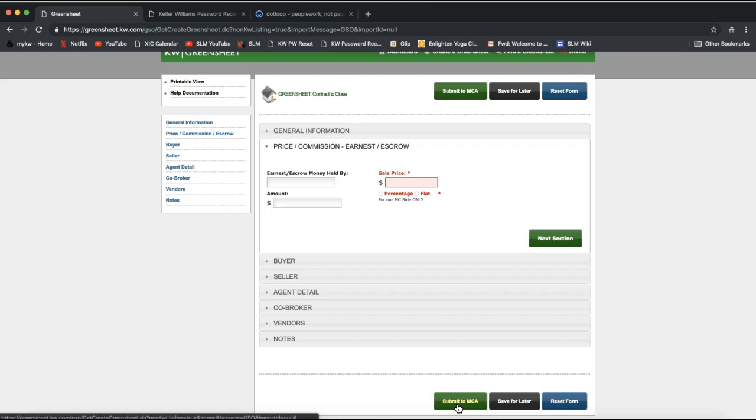Now, if you would like a full video on how to submit a green sheet that goes into detail about all these fields, we do have that. Feel free to reach out to support@scottleroymarketing.com, and we'd be happy to go ahead and send over that tip video on how to submit a green sheet to help you through that.